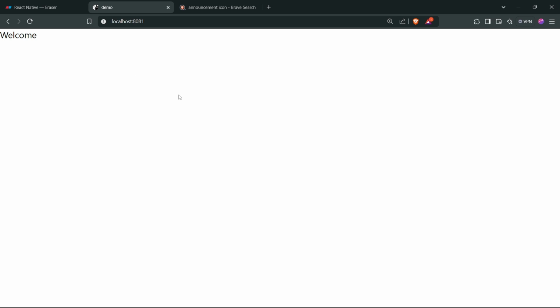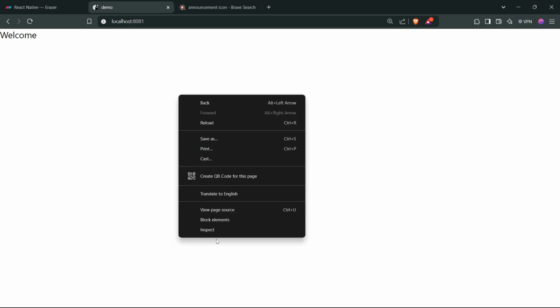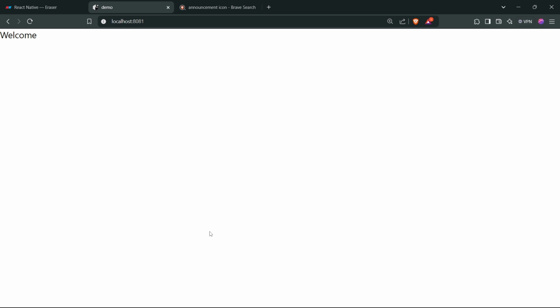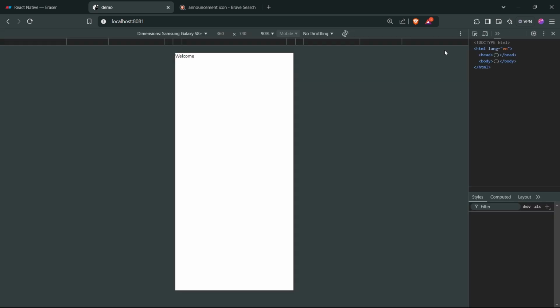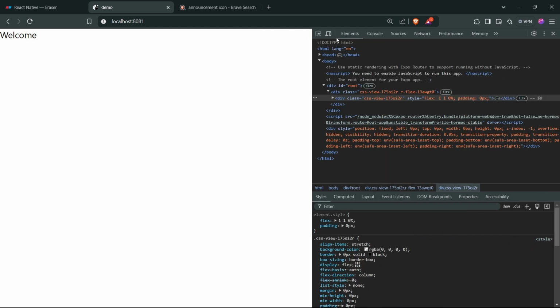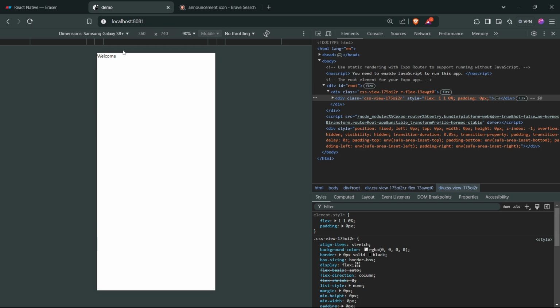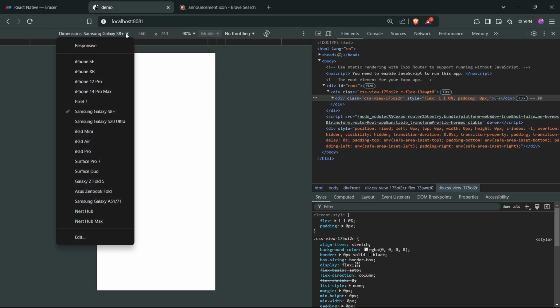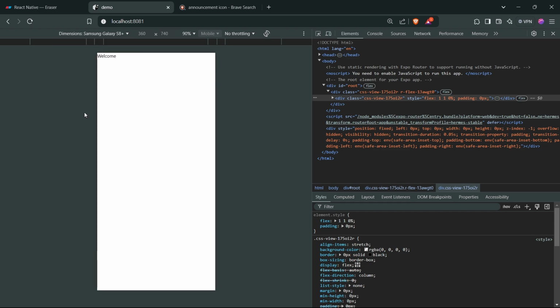So you can either go using the shortcut Control Shift I, or right click here, inspect. See, after opening this, you can see a small mobile icon in a laptop, which is the toggle device toolbar. Click on this. After going here, in this dimensions, select Samsung Galaxy S8 Plus.